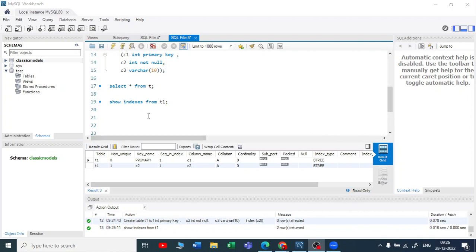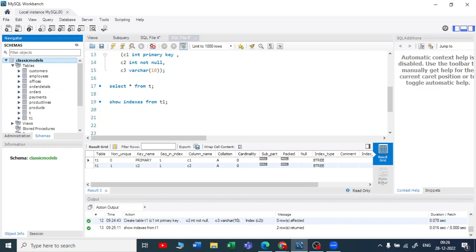Now let us apply the index on a table which is already created. Let me show you how the index plays a very important role. Suppose I am writing a SQL query to find out the employees. Let me take an employees table here.